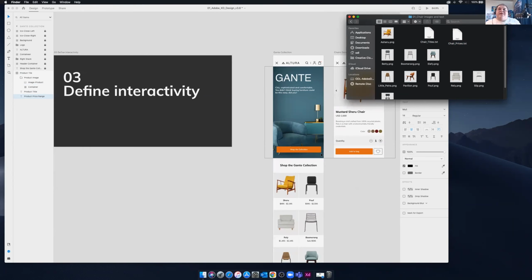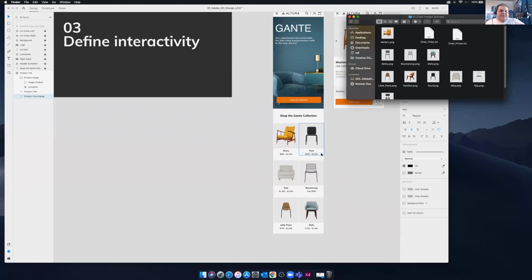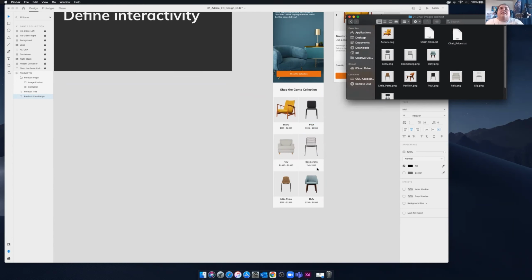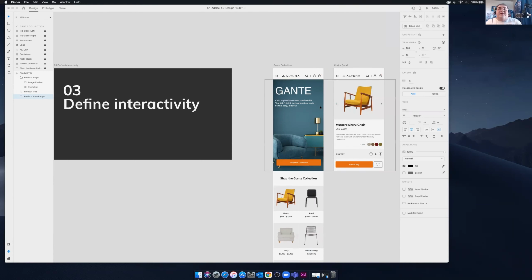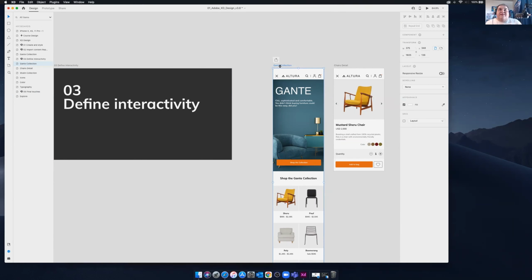Sweet. So we're going to put the cart before the horse here just a little bit. And we are going to take our first look at creating some interactivity inside of XD. So what we're going to do is we have our 2 artboards here. We have this Gantt collection, and then we have this mustard Shiru chair. What we want to do is make it so that when we click on Shiru, it takes us to this page. So a few things to look at before we do that.